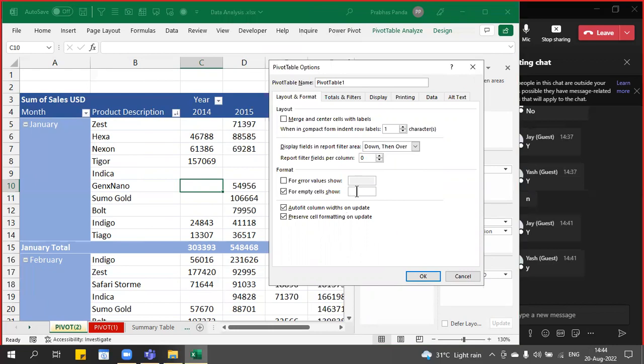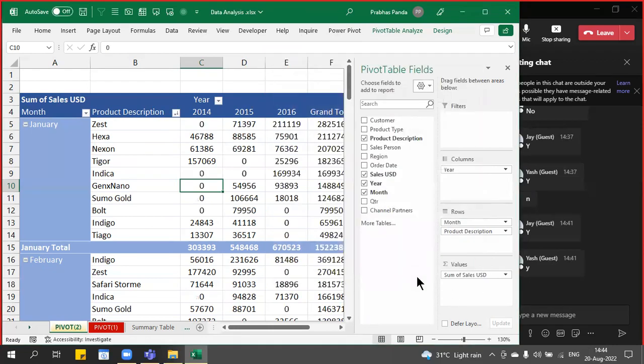In that box, whatever you want you can type. Zero, hyphen, nil, not available, not applicable, but I would suggest go for zero since we are dealing with numbers. And the moment you click OK, see the beauty? With immediate effect, all the blank cells will be replaced with your zero text. So please confirm all of you are getting that.